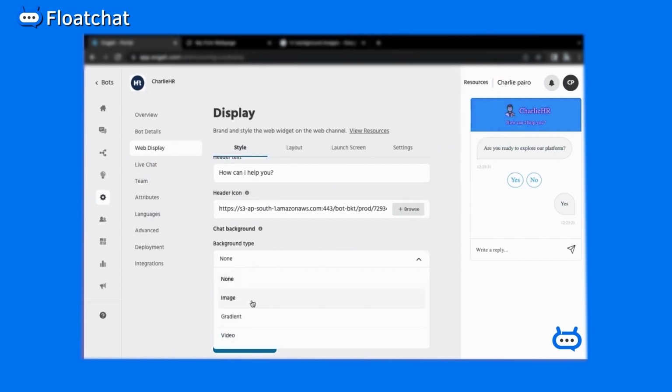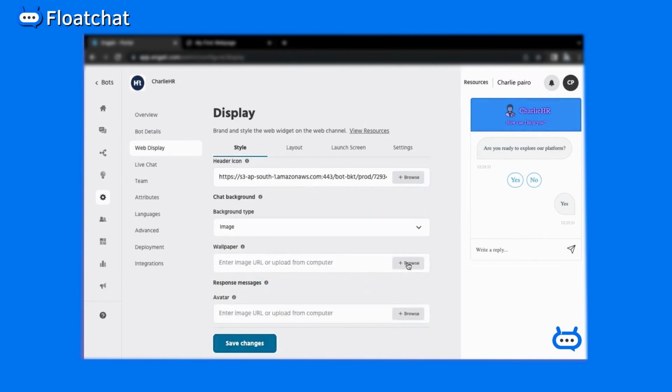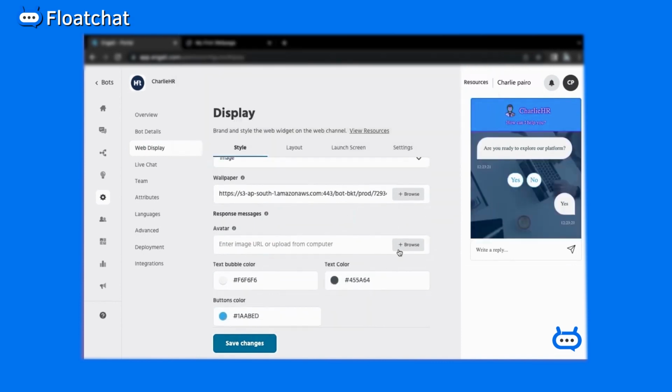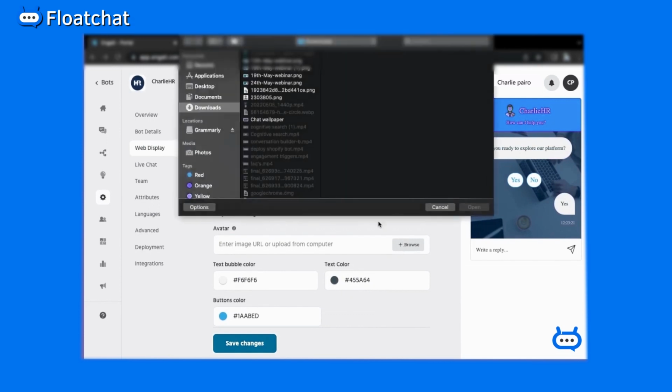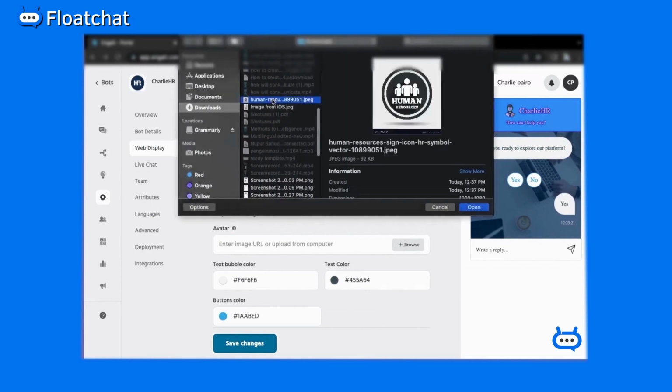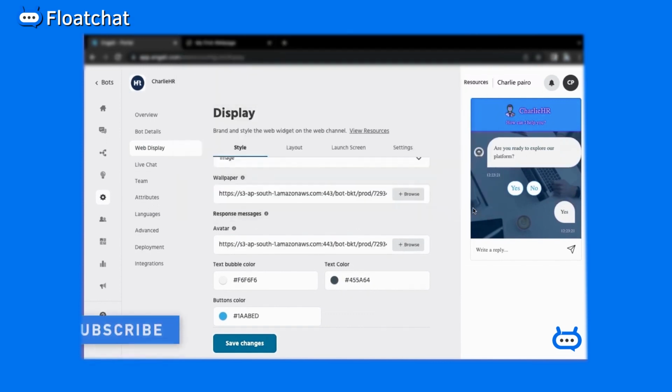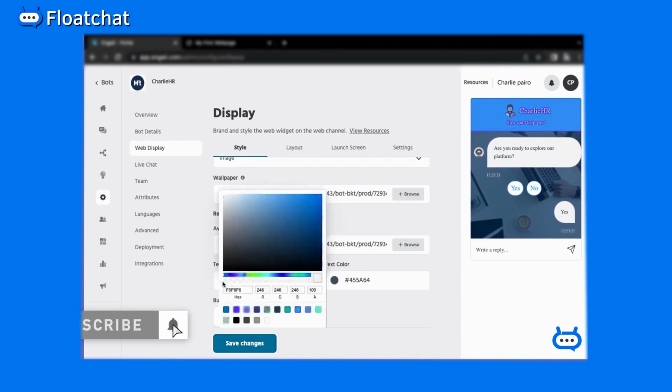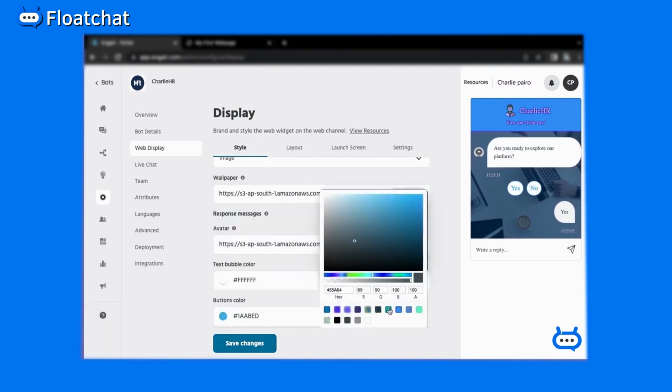You can customize your chat background with an image, color gradients or a video. You can also set a response message avatar, which is reflected here whenever the bot sends a message to the user. You can customize the look and feel of the messages sent by the bot and the users.